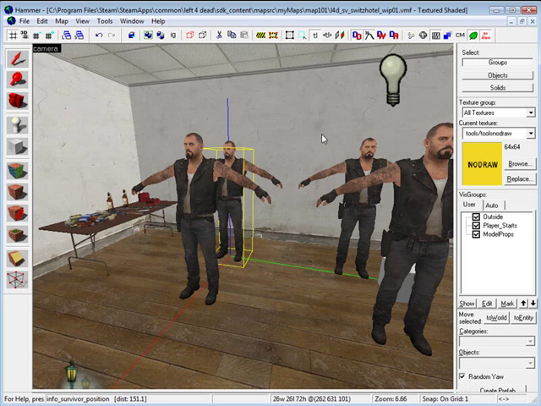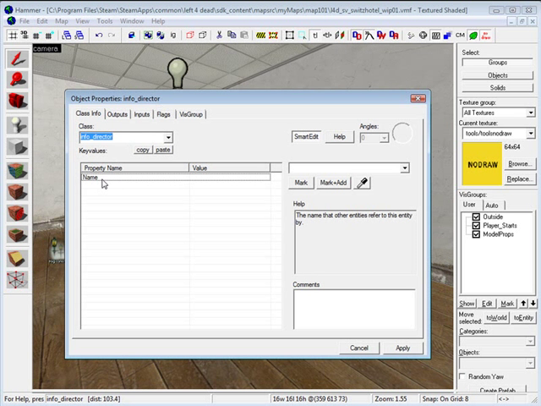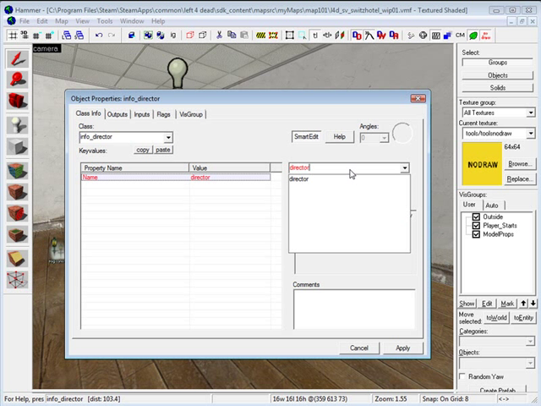Apply. Double click on the info director and you want to give this director a name. And I'm going to name mine director.